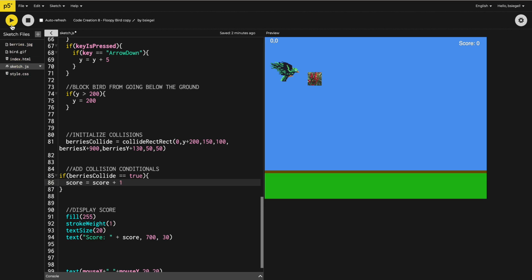So check this out now. Let's see if I can make the score go up by 1 every time they collide. Now notice that it went up, but it went up by like 41. And the reason is because when it collides, it doesn't restart. It just keeps colliding with it and goes right through it.